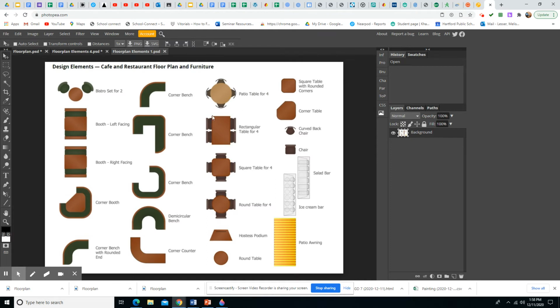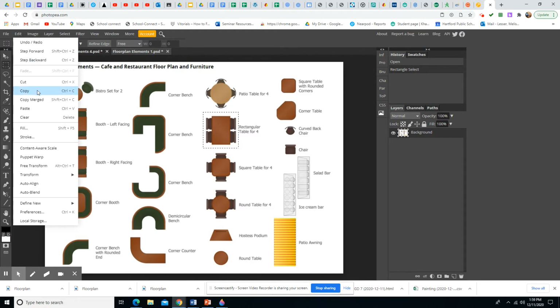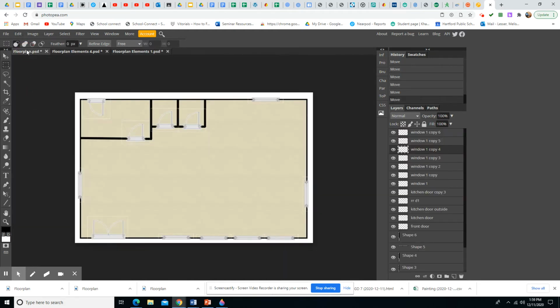So I'm really liking this rectangular table. So I'm going to come in with my rectangle select, come over to this table. I don't want the words, I just want to get the shape. So make sure you don't get the words by accident because then it's harder to get your white out of there. All right, so I have selected that. I want to edit, copy, come back to my project, edit, and paste. And I want to get rid of the white, so I'm going to use my magic wand and select it. And then I'm going to hit delete.